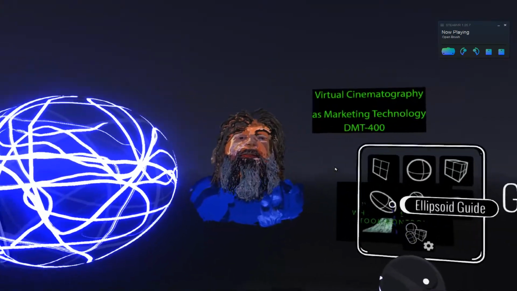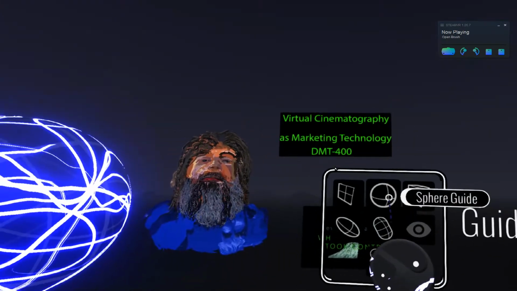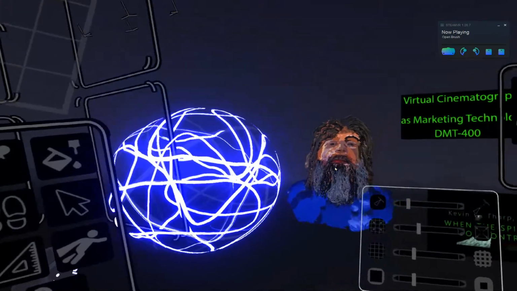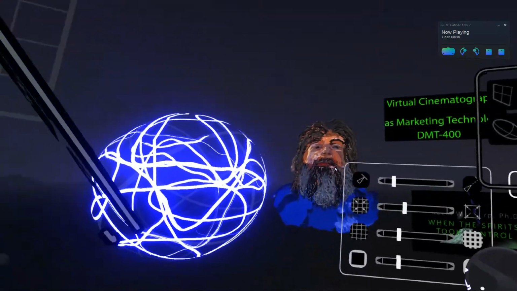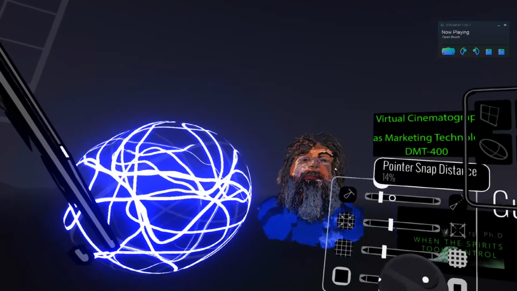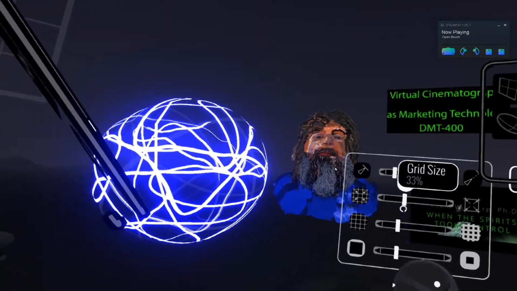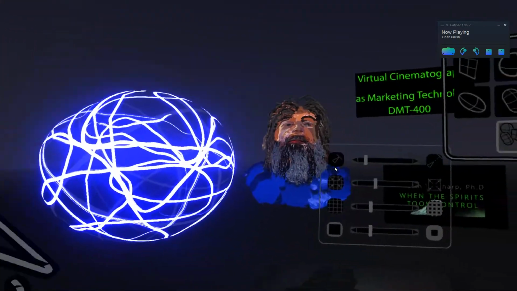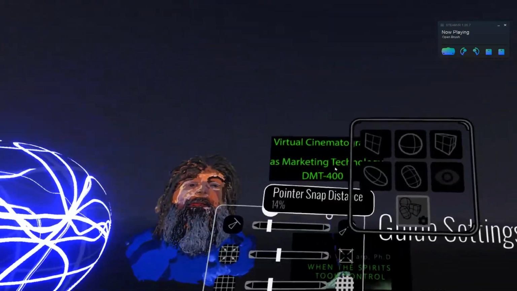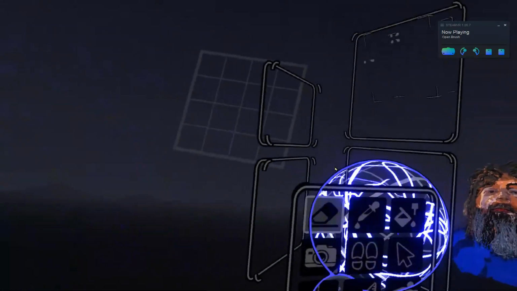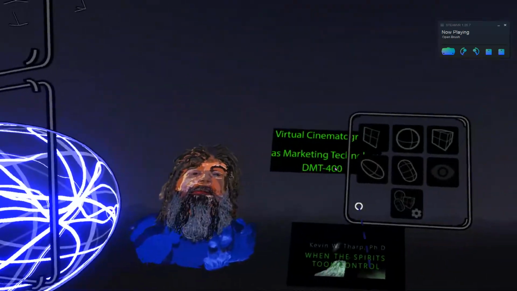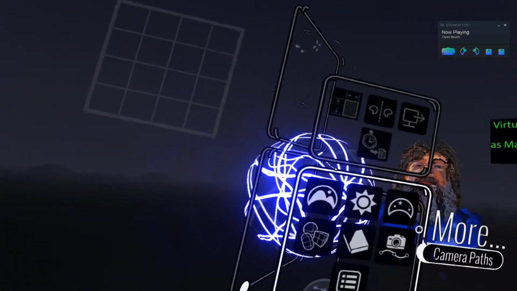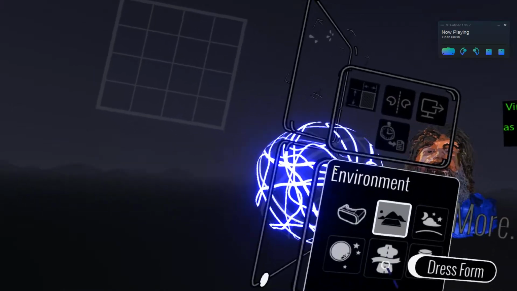So you've got the ellipsoid, the capsule, the cube, the sphere, and the plane. And then you've got settings for the guide: the snap distance for the pointer, the grid size, the grid line width, and the grid frame width. And so there are those tools in there, and that is your guide. That was turned on there. Turn that back off.